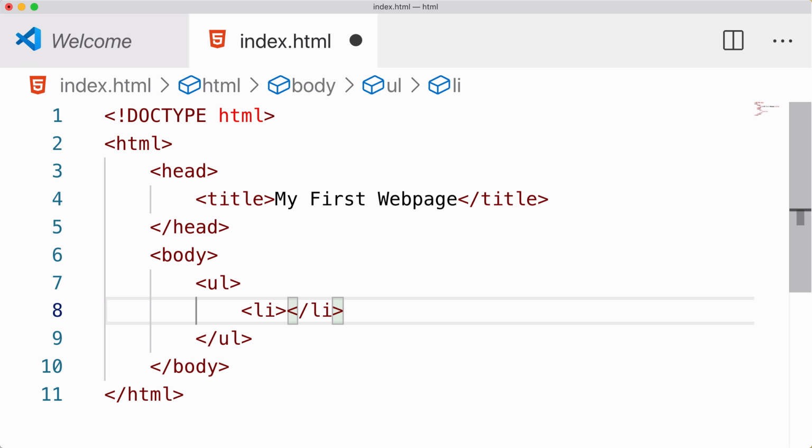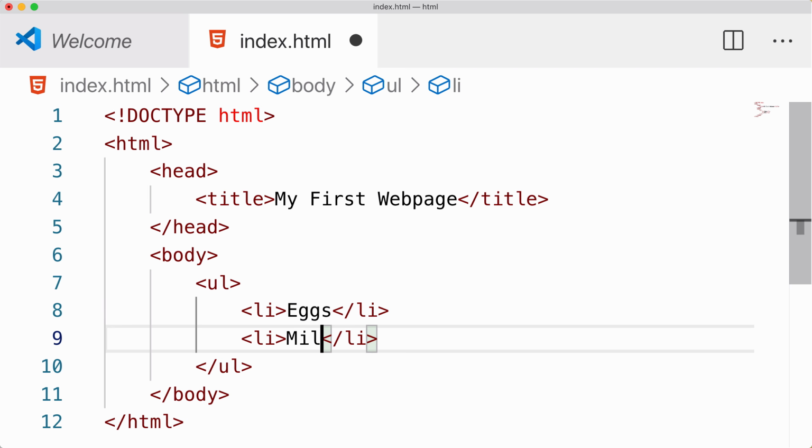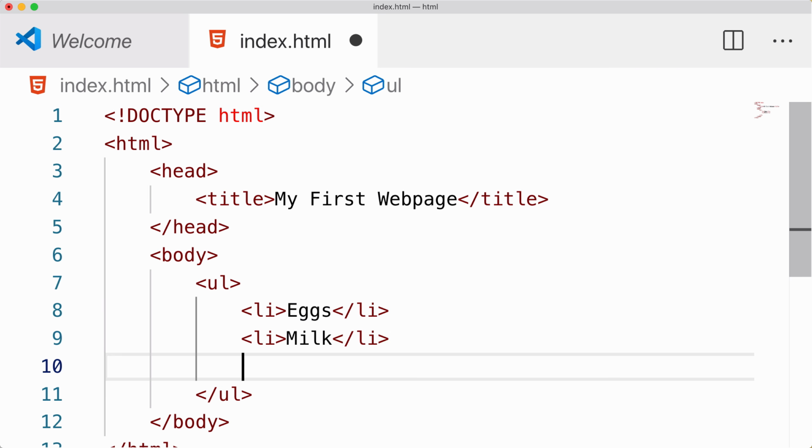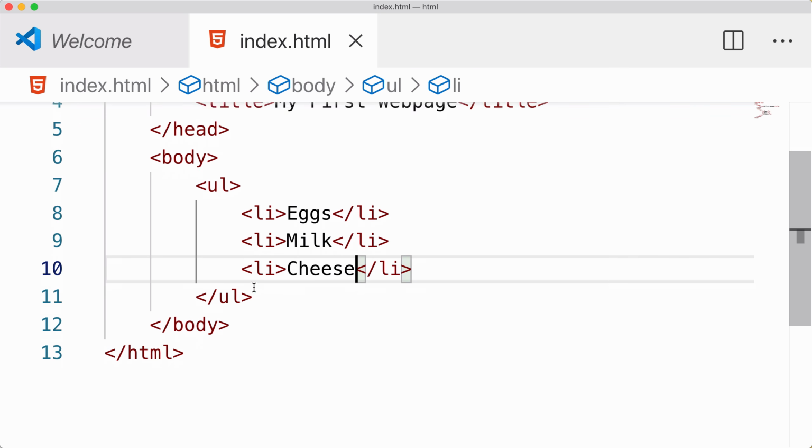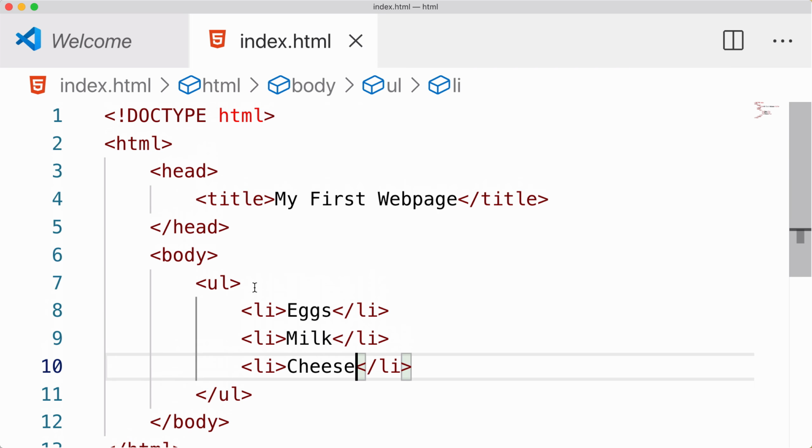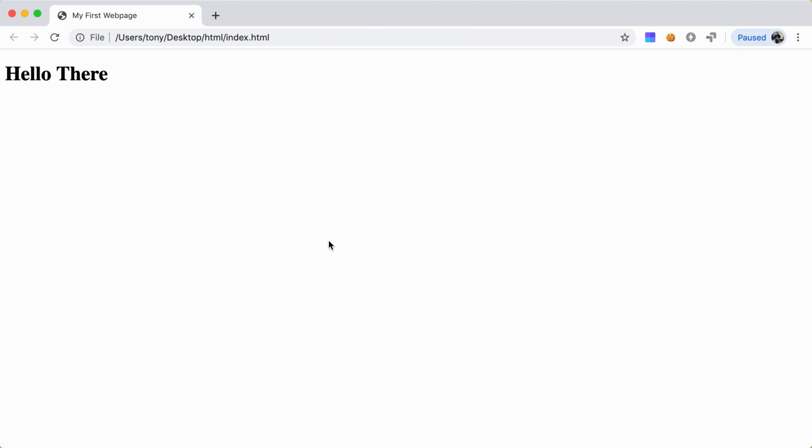So maybe we want to add eggs, milk, and cheese. So now you can see I just created a list of grocery items. And if I were to save that, go back here and reload, you can see that we get a list of eggs, milk, and cheese.